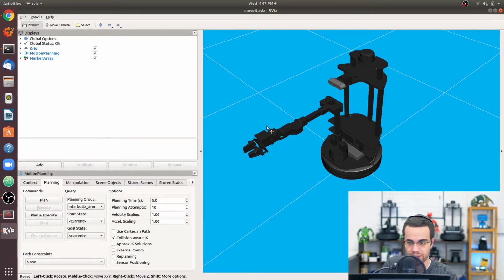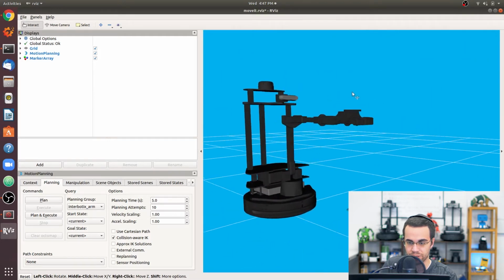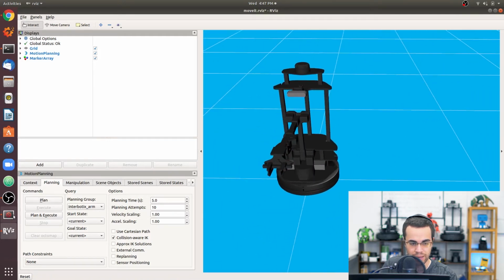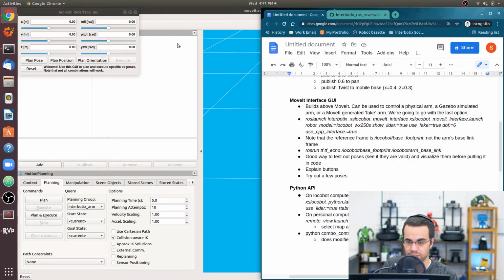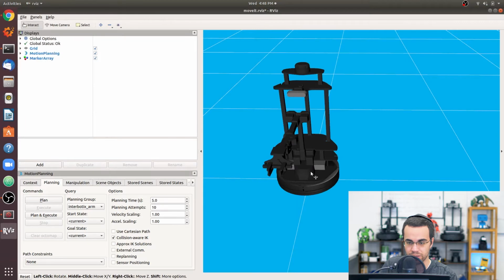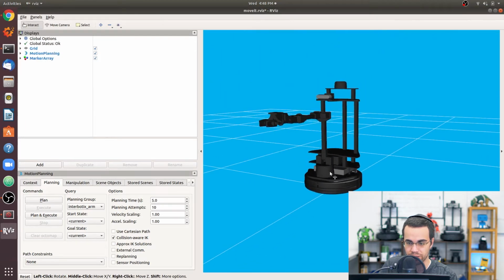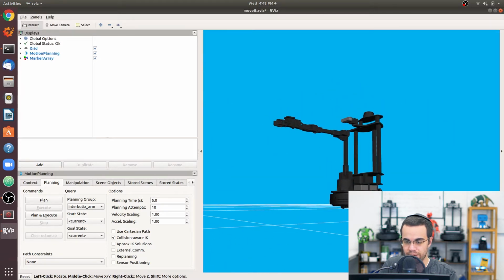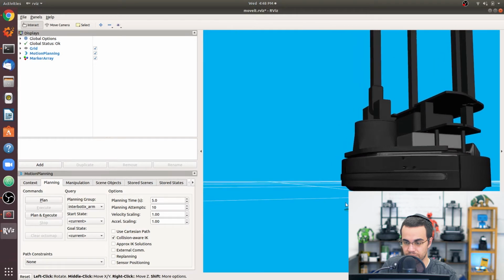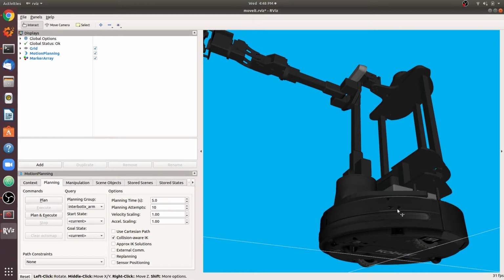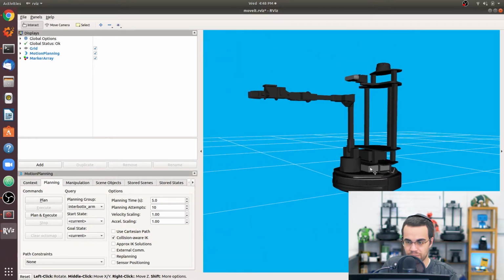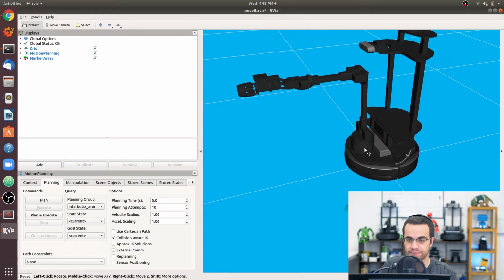All right, so here we have our WidowX 250 6 degree of freedom LoCoBot, and we have our GUI. Something to note before we go on here is that the reference frame for planning is locobot/base_footprint, not the arm_base_link frame. The arm_base_link frame is over here at the base of this cylindrical base of the robot. Whereas the base_footprint frame of the robot is at ground level right in the center here, right over there. That's just something to keep in mind when you're sending commands.